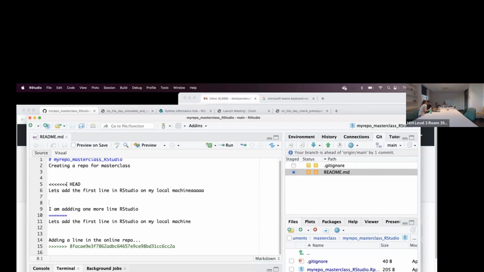Put in some headers. There are these arrows which have been put in. So what it has done is it has put in the changes which were made independently in the GitHub repository and made by you. So what you've done is let's add the first line in RStudio on the local machine. This is added on the online repository, and this was added in the RStudio on your local machine. So both have been put. Now it's up to you to figure out how to resolve the conflict.